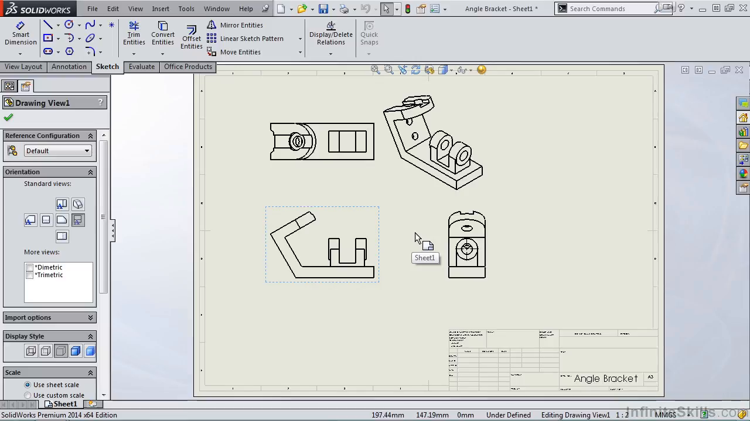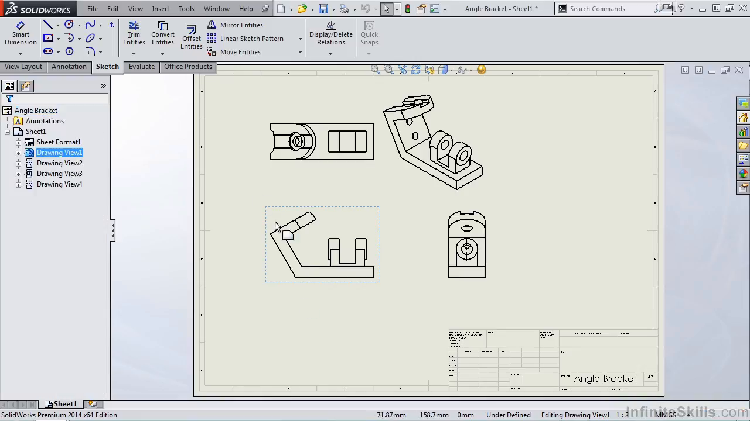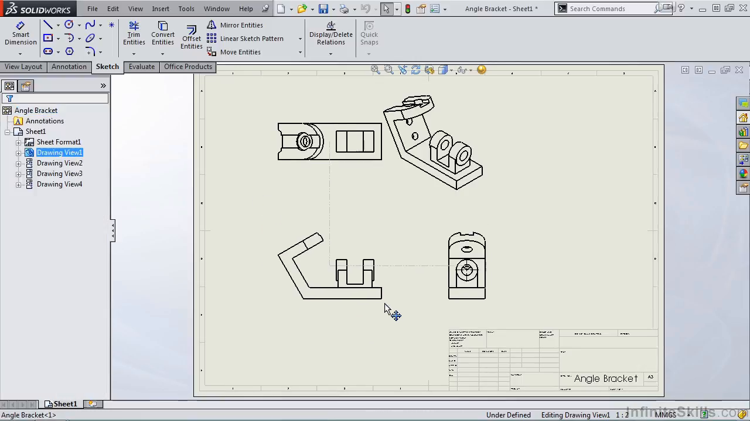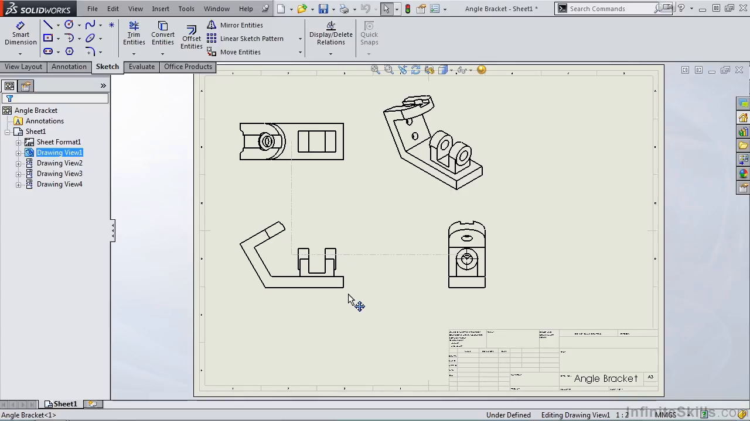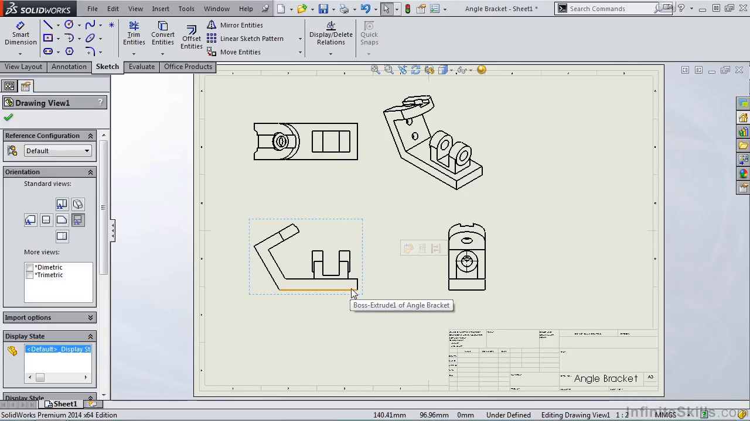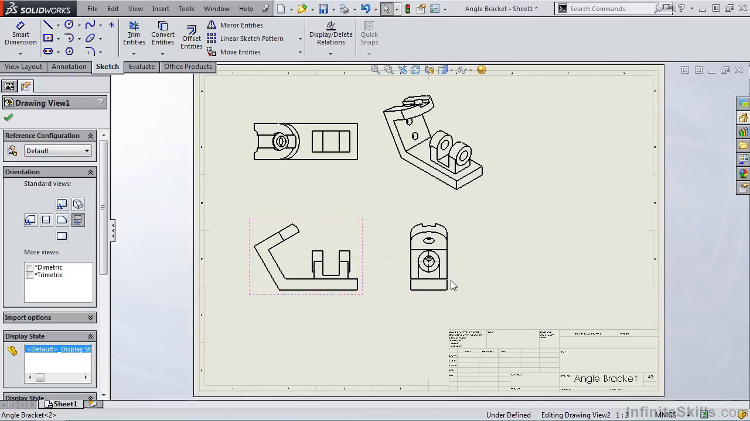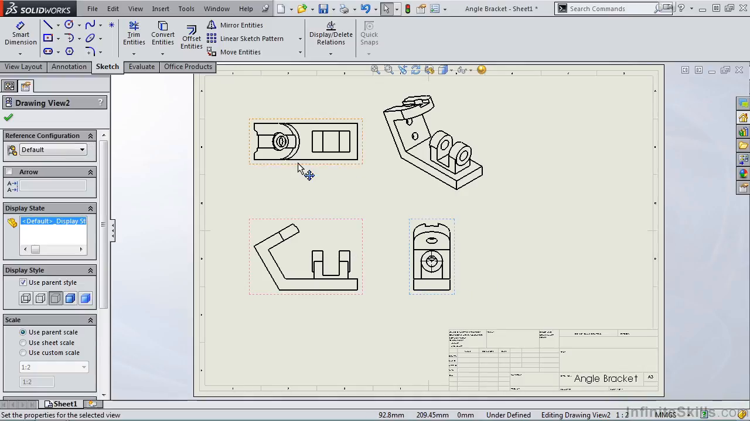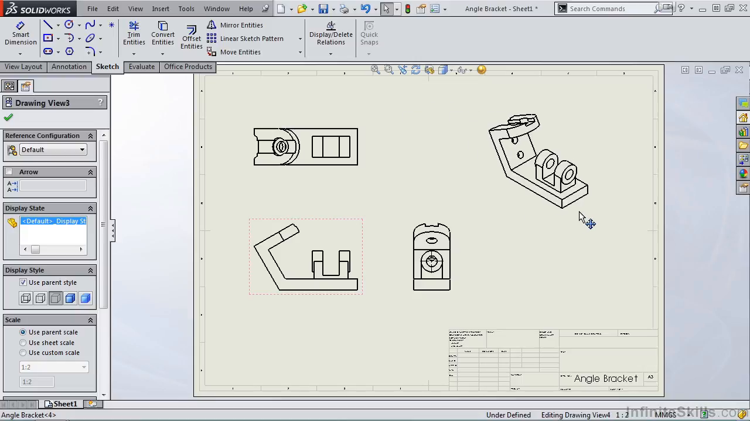Notice it updates all of my views. Front, top, right, and the isometric. I can drag the front view and the two other principal views move with it. The front view is the parent view. However, I can also drag the right-hand side view to be closer or further away from the front view. And the same is true for the top view and the isometric view.